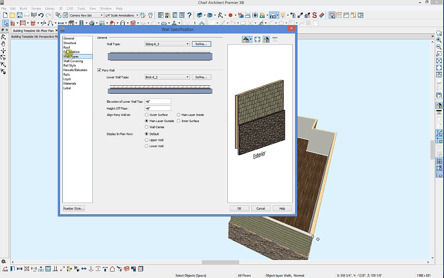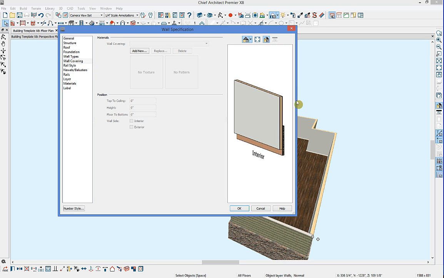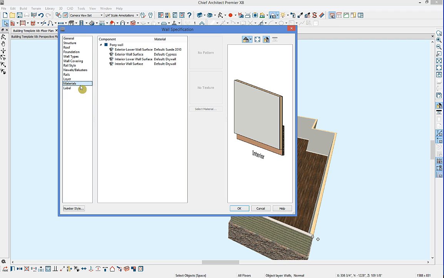Within this wall dialog, we also have the ability to adjust a wall covering. So if we wanted to add wallpaper on the inside of this wall, we could do so. Or if we wanted to change just the basic material of the surface of this particular wall, we could do that as well. But what we're not going to do is raise and lower the height of this wall, because the height of the wall is typically determined by the ceiling height within my room.